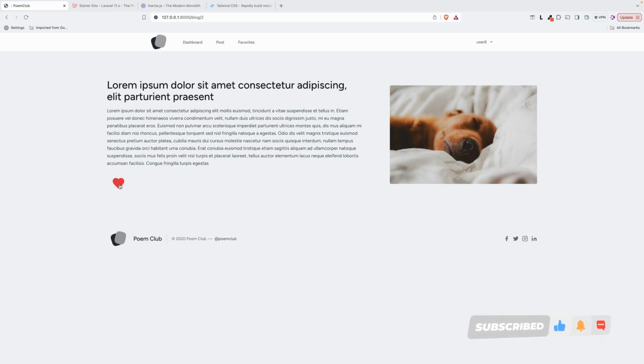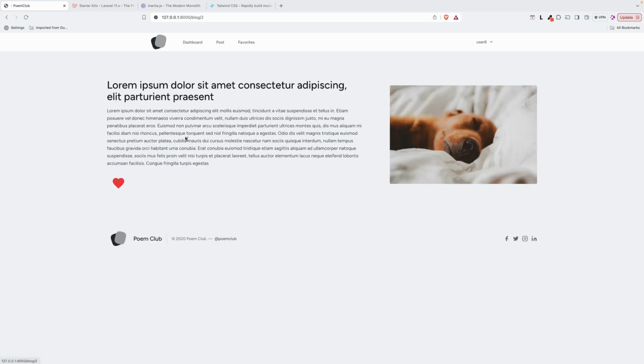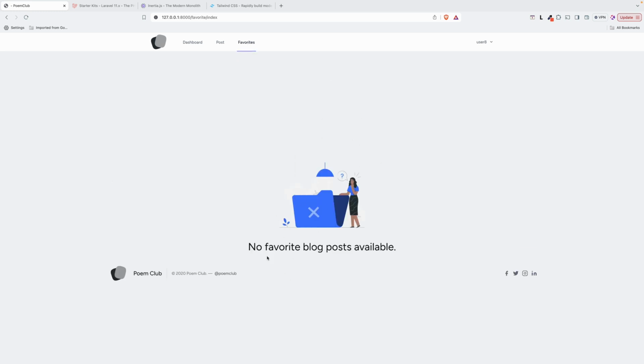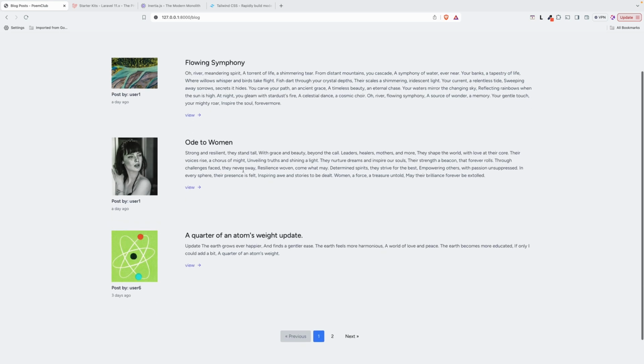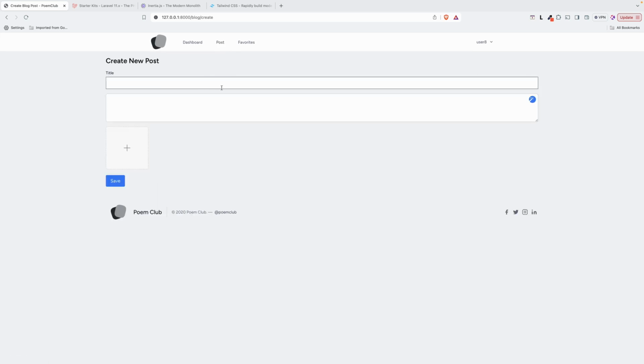The authorization allows everyone to read the post and to add it to favorites. So let's see here in the favorites what we just added. If I remove the favorite here, when we are on the favorite page and there is no item, we will see a beautiful picture and UI like this. So I will go to the posts and create my first poem.